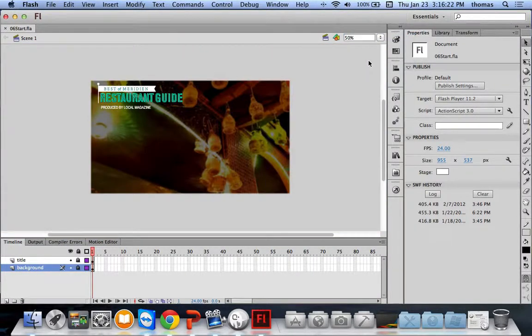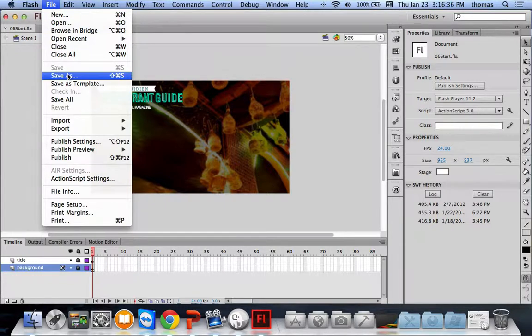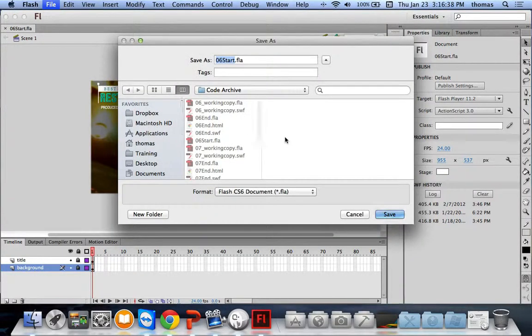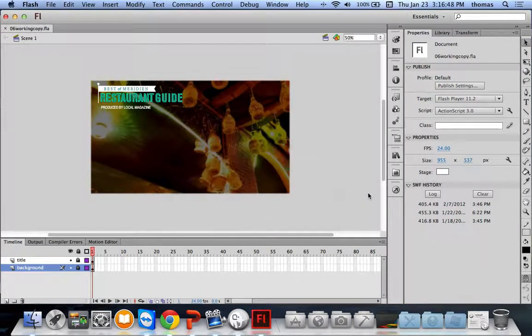So let's go down to see the actual site. This is the size of our canvas. It's 955 by 537 starting off. What we want to do as soon as we pick these exercise files up is save as 06 working copy. Now, I already have a 06 working copy, so I'm just going to call it 06 no underscore. You can call it whatever you like. So here's my working copy.